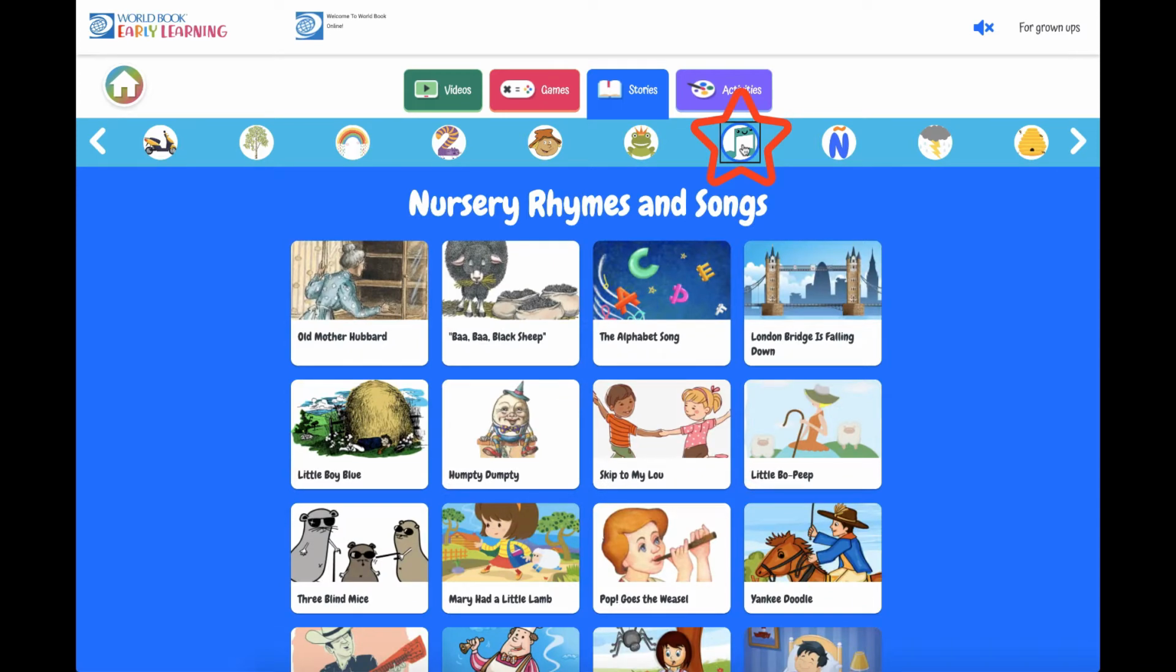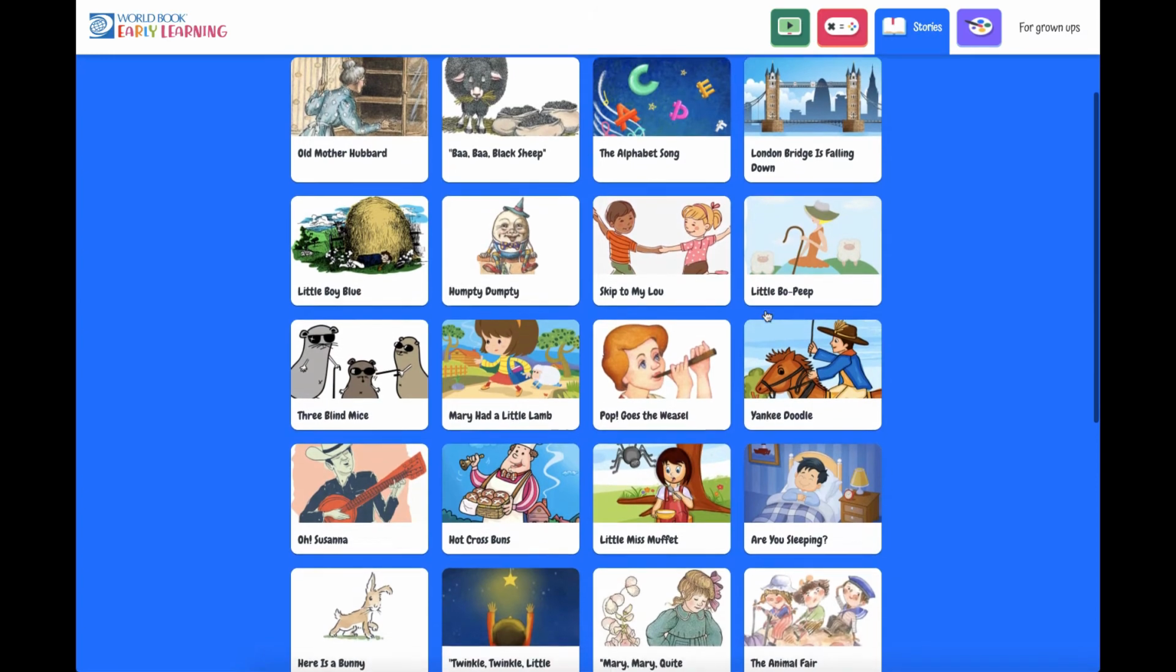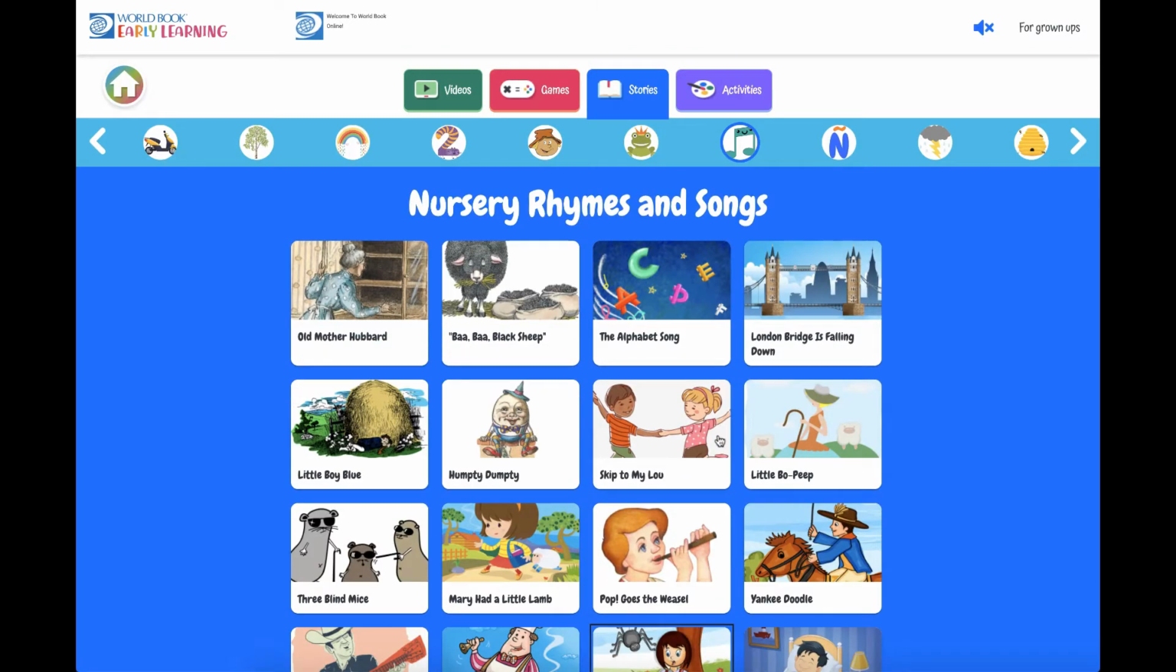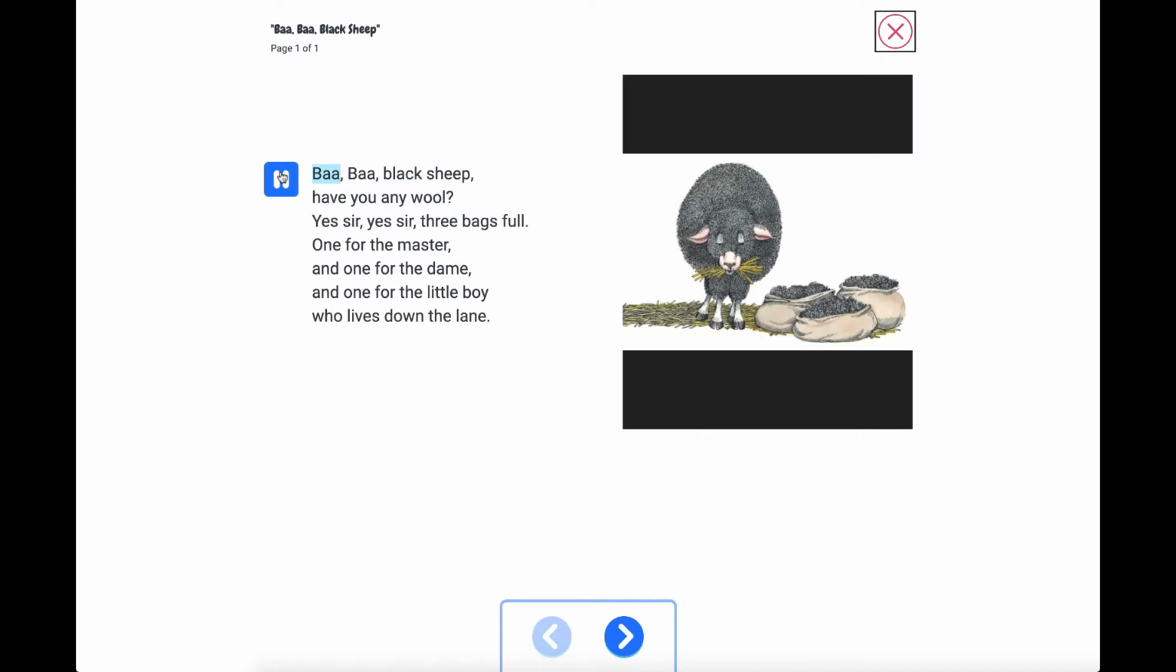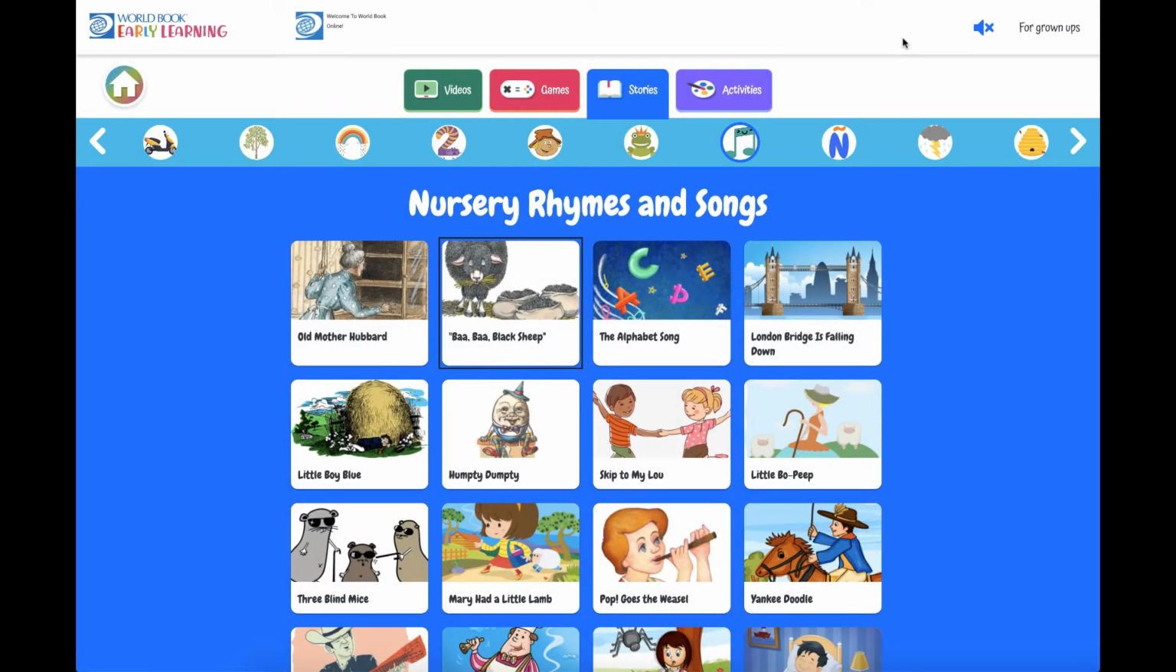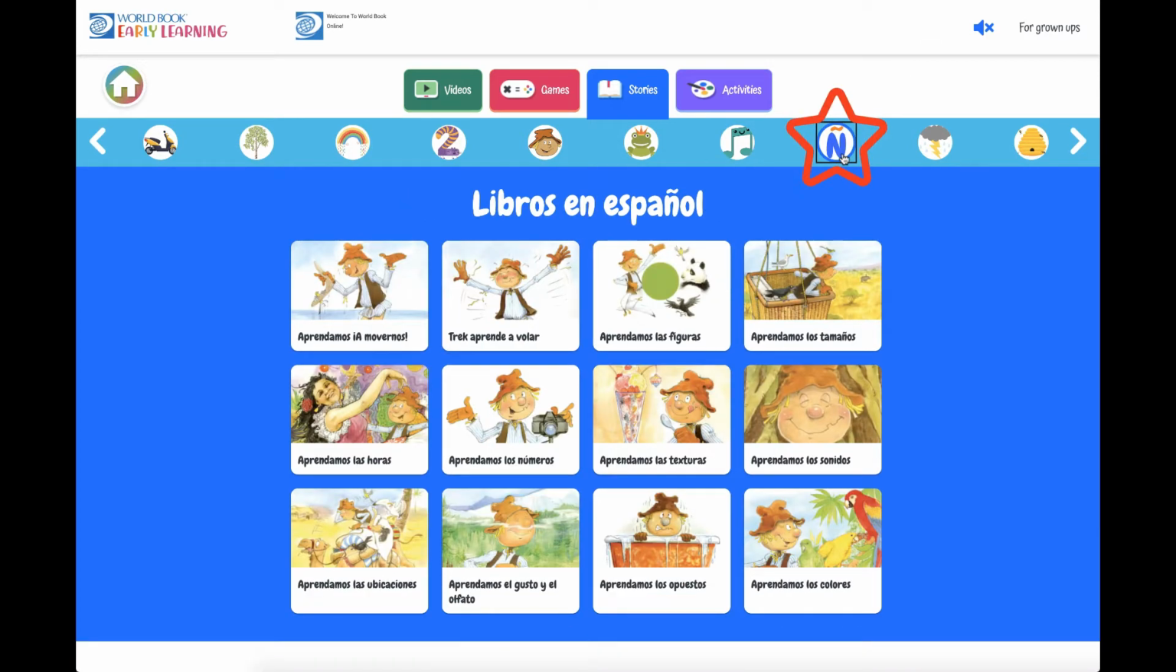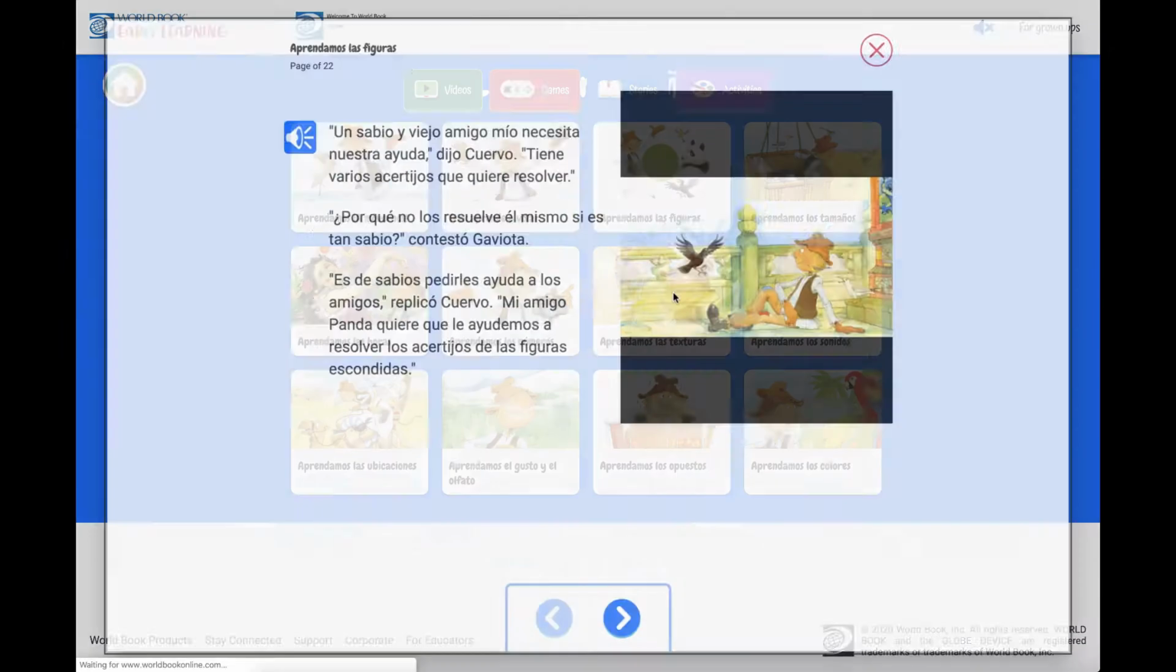There are also nursery rhymes and songs, which instead of being read aloud, are sung aloud. And if you click on the Enye icon, you'll find Libros en Español, or books in Spanish.